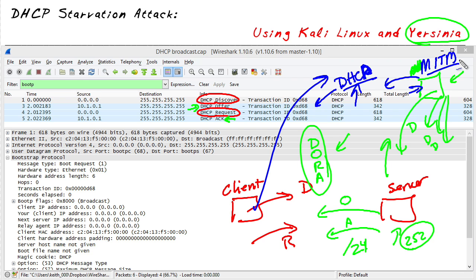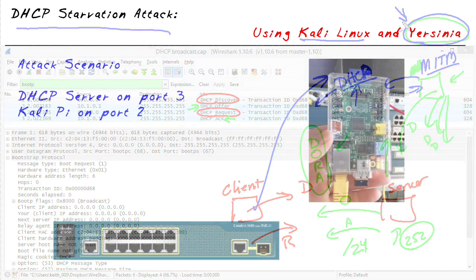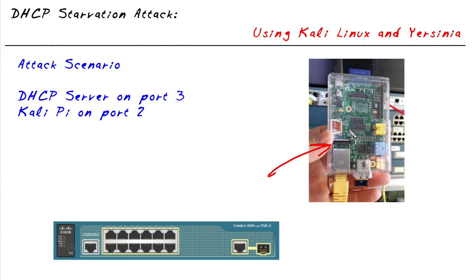So in this MicroNugget, I just want to focus on how simple it is to launch the first part, this DHCP starvation attack. And to do it, we'll use Kali Linux and a little application called Yersinia. Now here's the play-by-play for this. I've got this little Raspberry Pi, and its Ethernet cable I have plugged in physically to port number 2 on a switch. On port number 3, it leads off to the DHCP server.